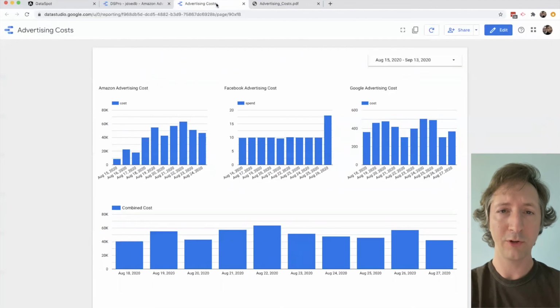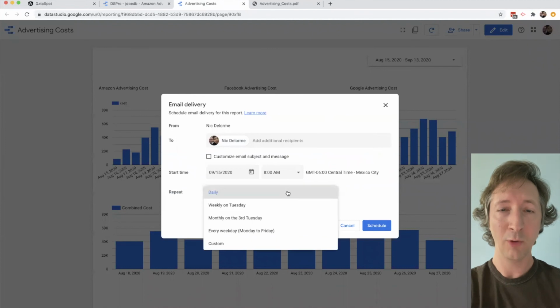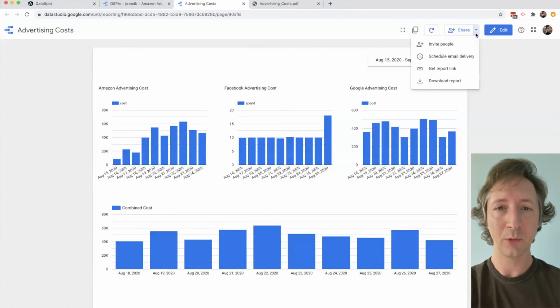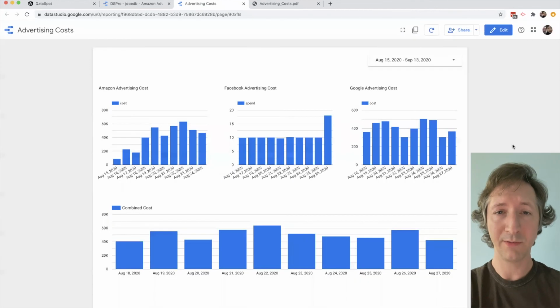There's a ton more that you can do with Google Data Studio and with DataSpot Pro's datasets. Hopefully this gave you a little taste of what's possible. DataSpot Pro basically makes it easy for you to get your data into any of these analytics tools, whether it's Google Data Studio like we just demoed, or Tableau, or Power BI, or many other tools.